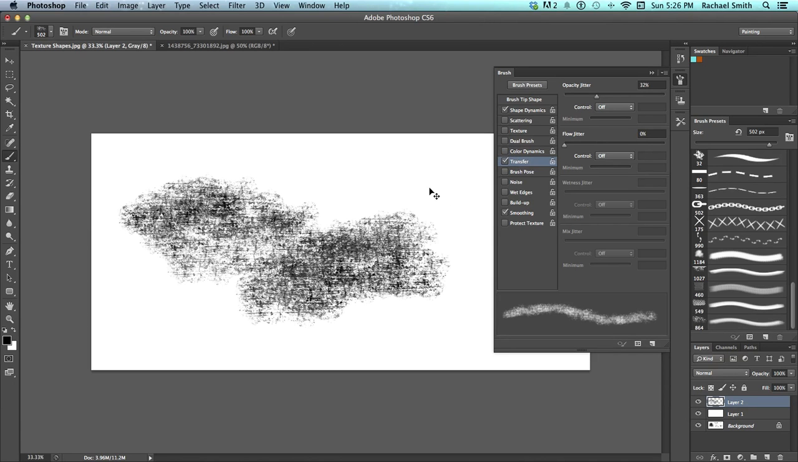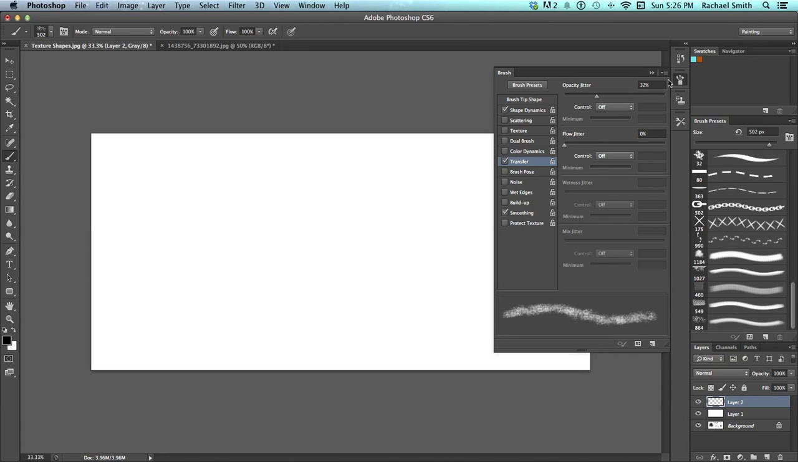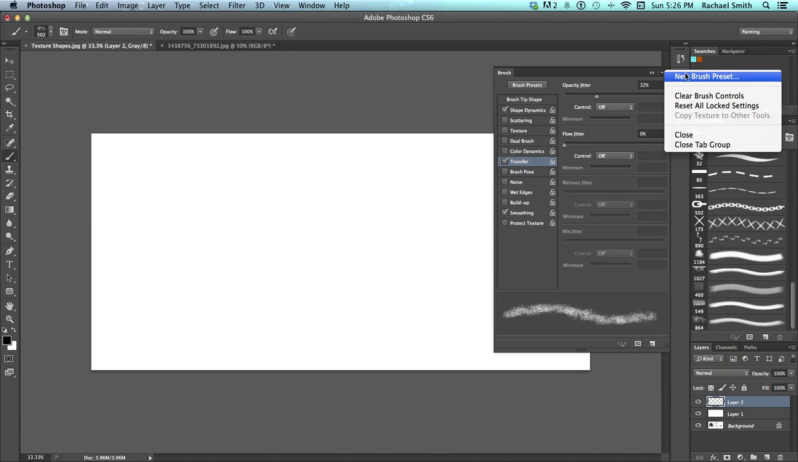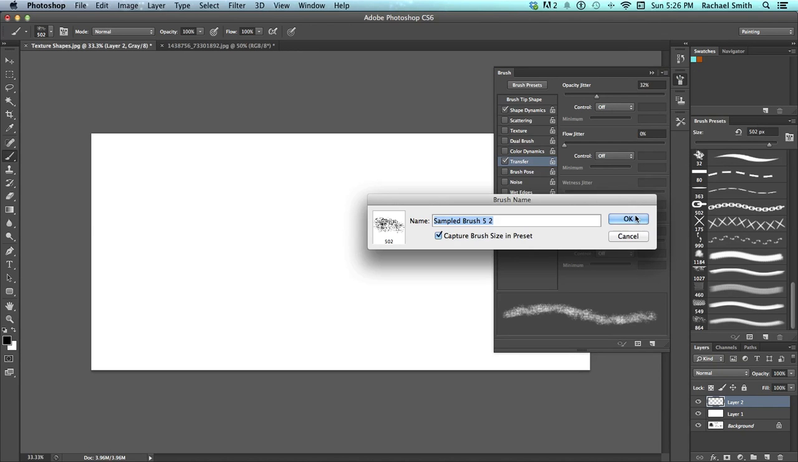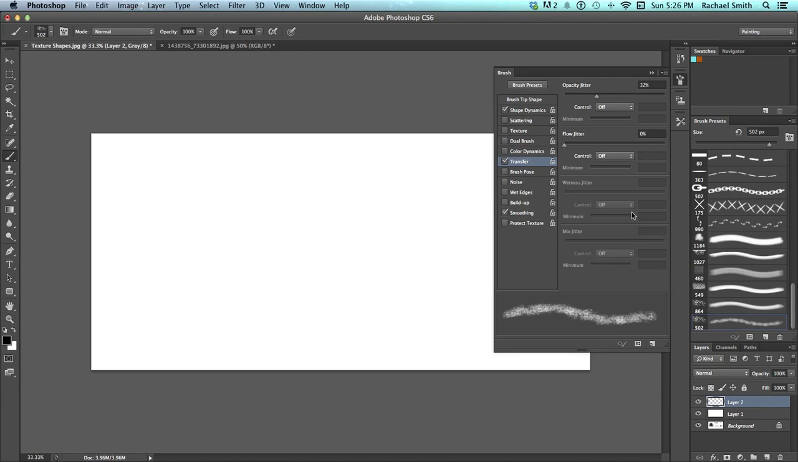Okay, that looks pretty usable. That's a good texture brush. So I'm going to say new brush preset and call this grunge texture. So now our grunge texture is down here at the bottom.